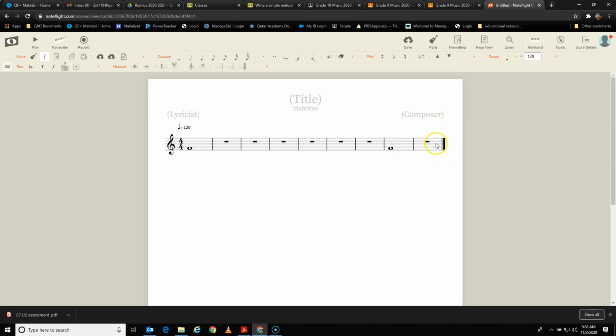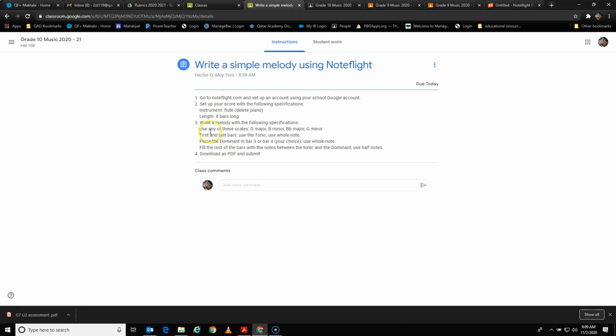You can either leave it alone or you can erase it if you want. Count is the same. 1, 2, 3, 4, 5, 6, 7, 8. This one you don't need. You can select it and erase it. Here is this measure. In the minus icon, delete measures. You just delete it and there you go. You're already set up. So you have your tonic at the beginning and you have your tonic at the end using whole notes, just like the description says.